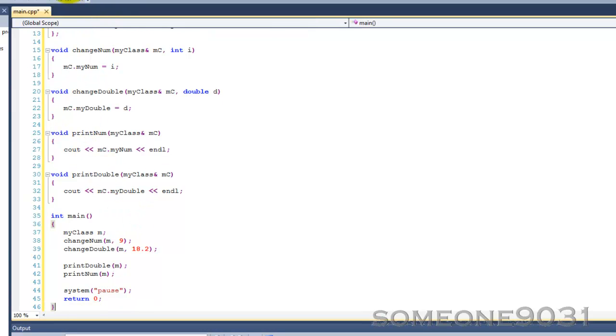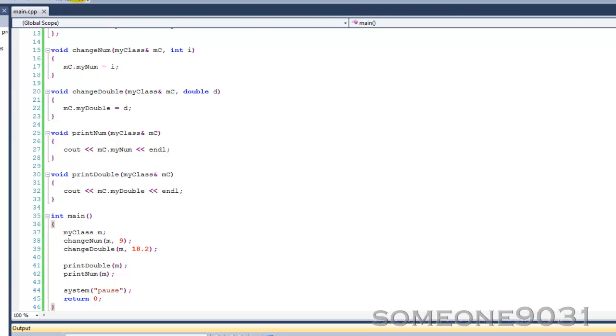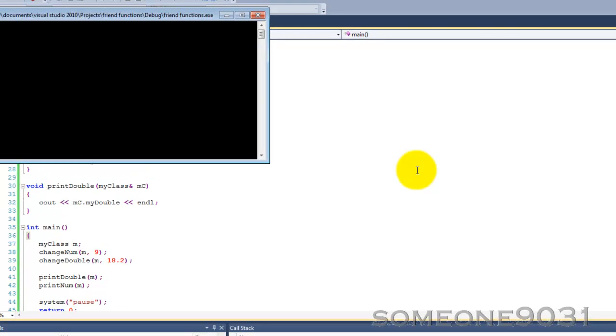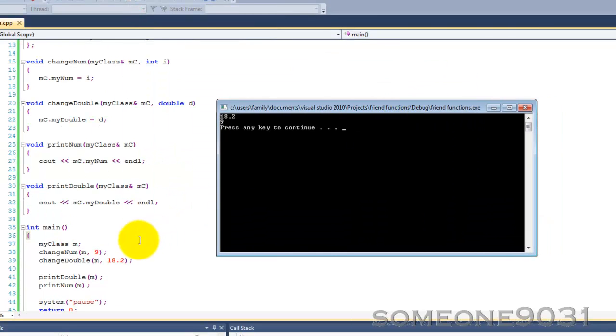All right, here we go. Let's just run our program now. I haven't built this program yet, so it might take a while for it to build. And here we go. We have 18.32 and 9.